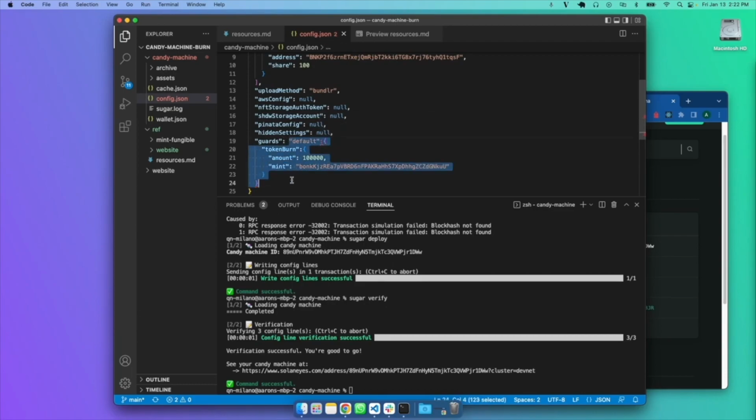Does that need to be in an object? Yeah, it does. Okay. So we basically have here our default candy guard is going to be the token burn candy guard. I'm going to have it burn.